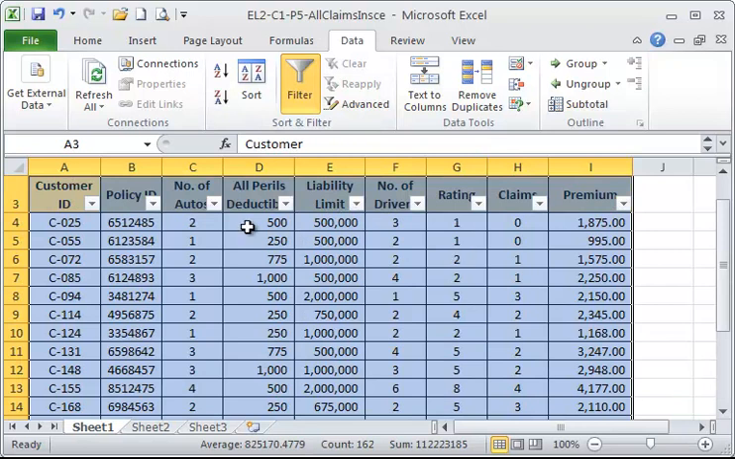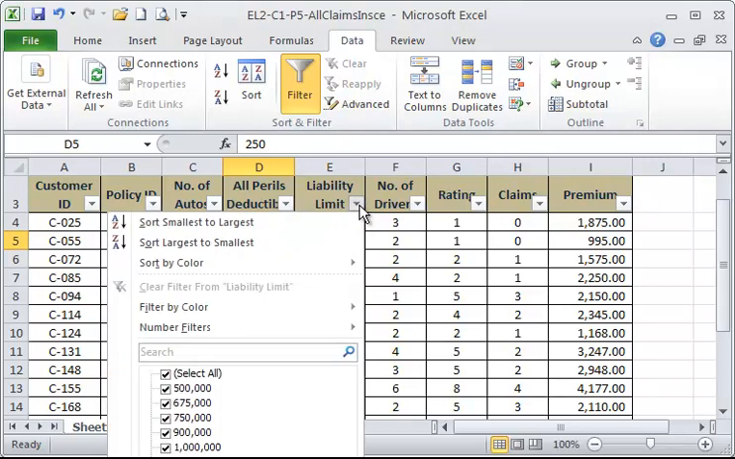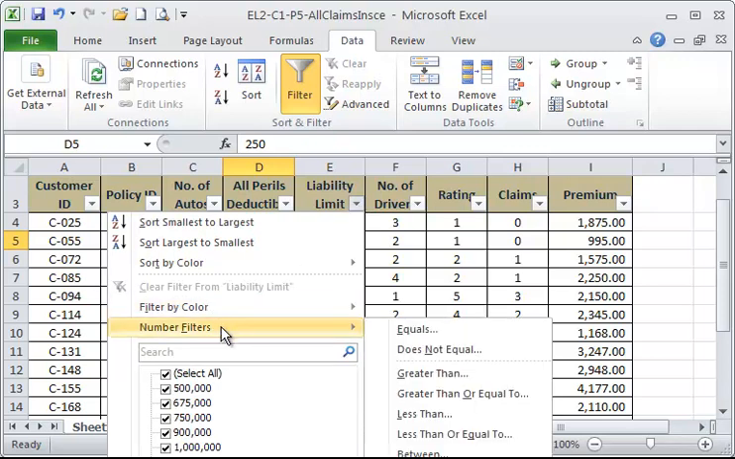And then by doing that, we get little drop down arrows that we can use the sort and the filter options for. So we're going to go to the liability limit drop down arrow. And again, remember we were looking for all the liability limits that are between $500,000 to $1 million. So to do that, a couple of things you could do here actually, but we're going to go to the number filters option.